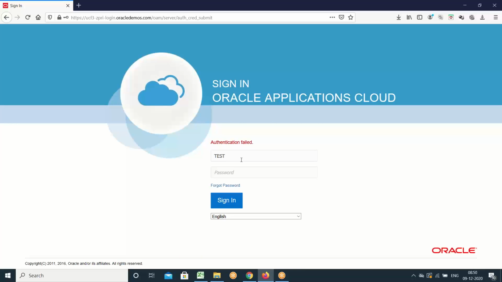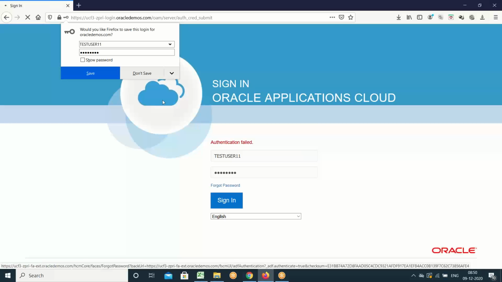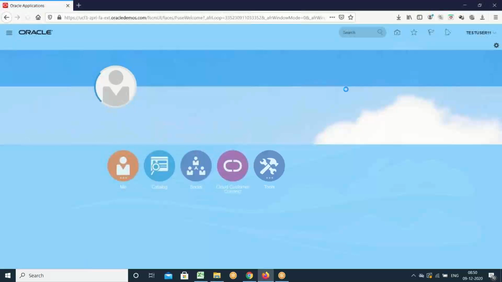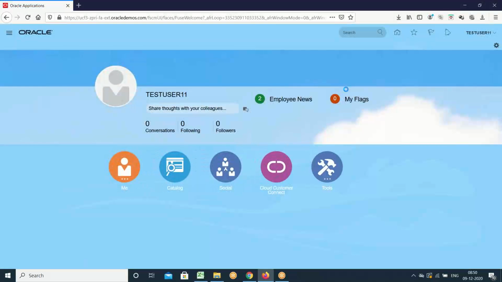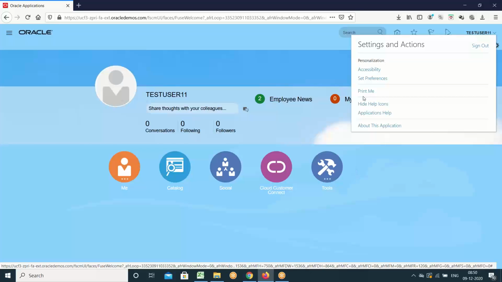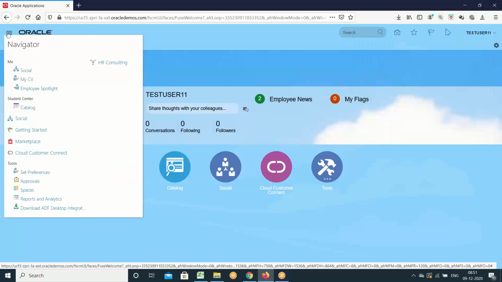Just user _1 password. We know very well we didn't assign any roles to this user. Now click on the username. Nothing. We don't see any setup and maintenance task here. Go to the navigator. Nothing we have in the navigator. There are some default links. With this you cannot do anything. No setup you can perform.